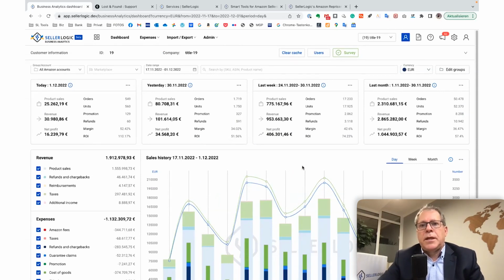It's always connected to the entire accounts you have in place, all the marketplaces, all the products and SKUs, and you can easily filter for all that what is needed to break down and deep dive into. And at the end, you can easily change as well all the currencies you would like to see to be connected to or to compare, and to edit the groups you are using and needing. That's the product of the business analytics for Amazon product of SellerLogic.